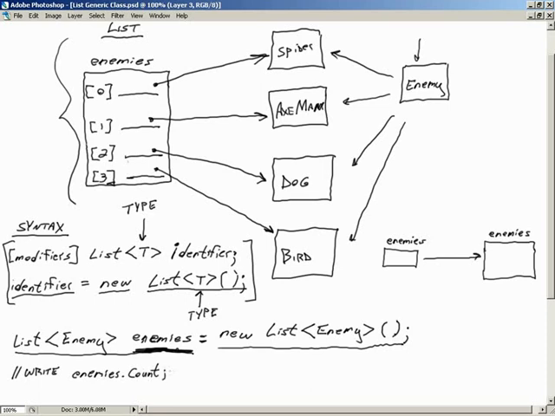Now, enemies.count at the moment is going to simply return a 0 because there are no objects that we are referencing in the list inside of enemies. So how do we get something in there? Because in the end, that's what the list is all about, being able to add and remove things from it. Well, it's actually very simple.